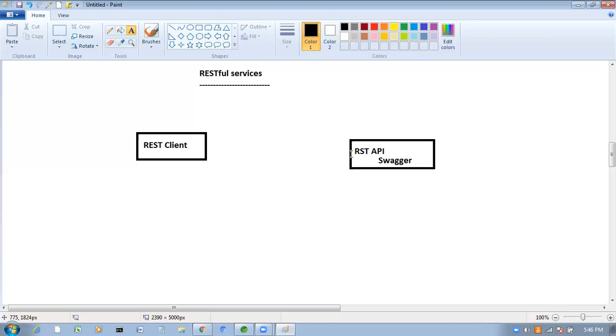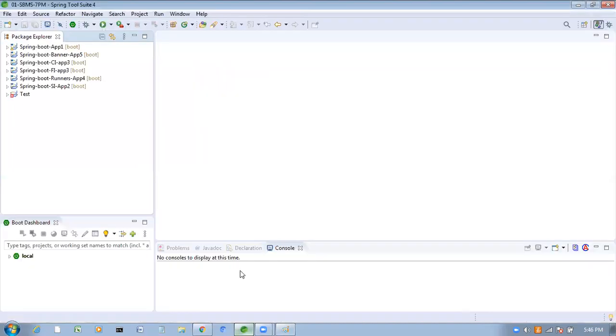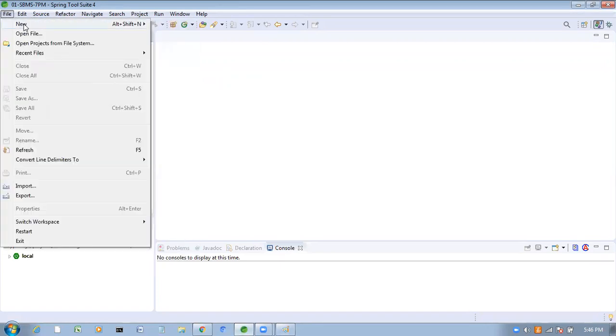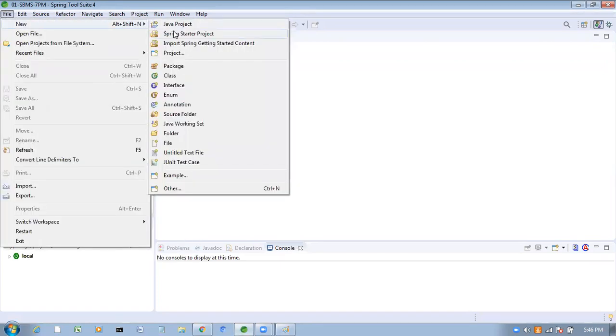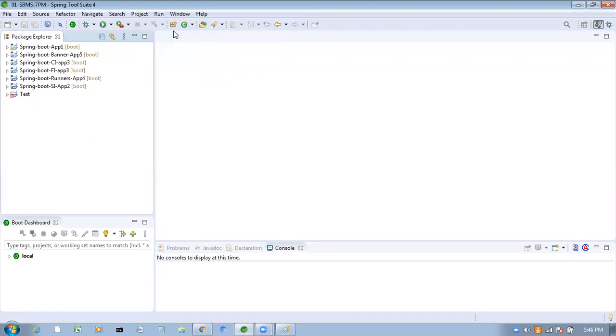Right, so now I will develop one application and I will show it. Observe very carefully here. I'm going to STS. Let me create one application. Go to New, and here Spring Starter Project. I am taking Spring Starter Project.